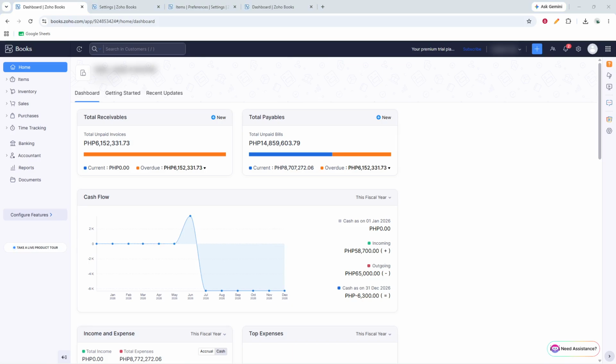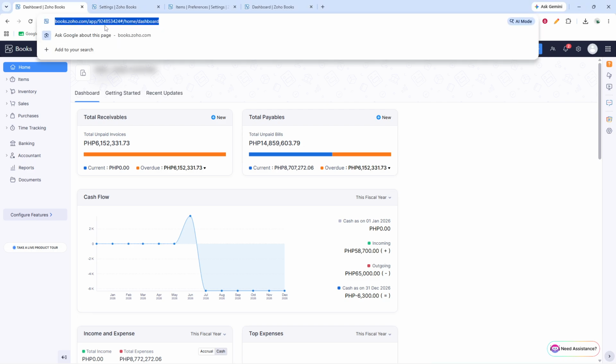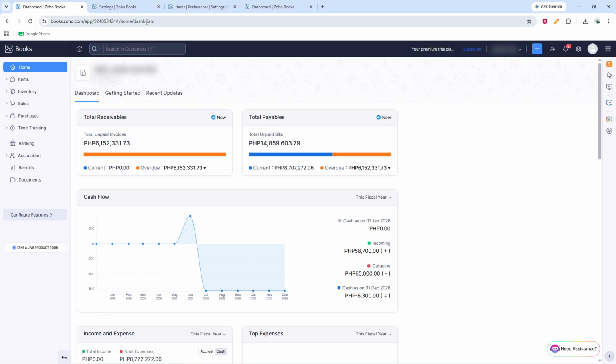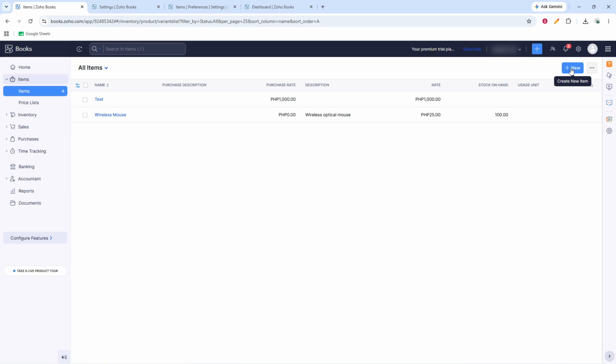Here's how to set up items and price lists in Zoho Books, step by step. Start by signing in to your Zoho Books account. Once you are on the main dashboard, go to the left side menu and click Items. In the Items section, click the plus New button to create a new item record.